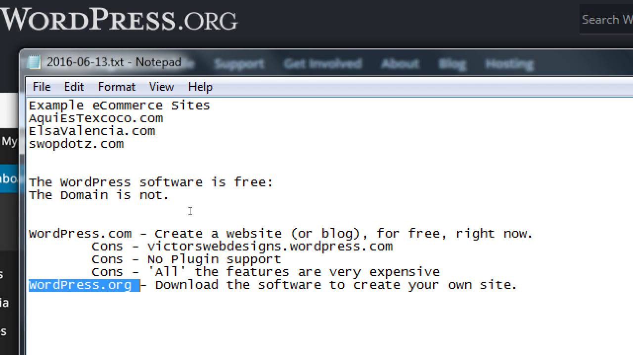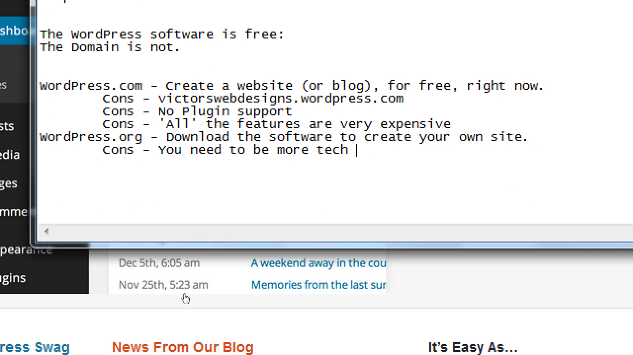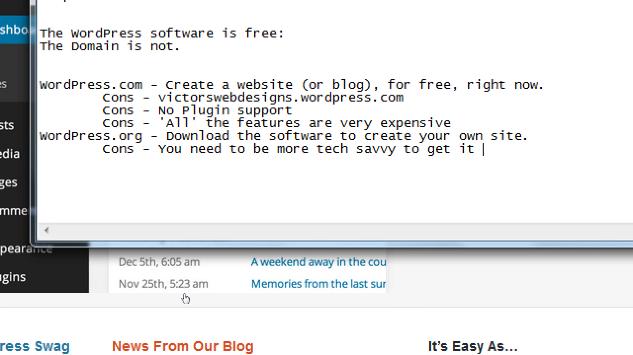So that should lean us more toward what we really want, which is .org. We want our WordPress.org version of a site. The cons of that are you need to be more tech savvy to get it to work. It's saying download the software. Okay, I downloaded it. What do I do? Double click to install? No, you have to upload it to your server, create a database, and so on. It's more complex, so you really need to be tech savvy to work with it.